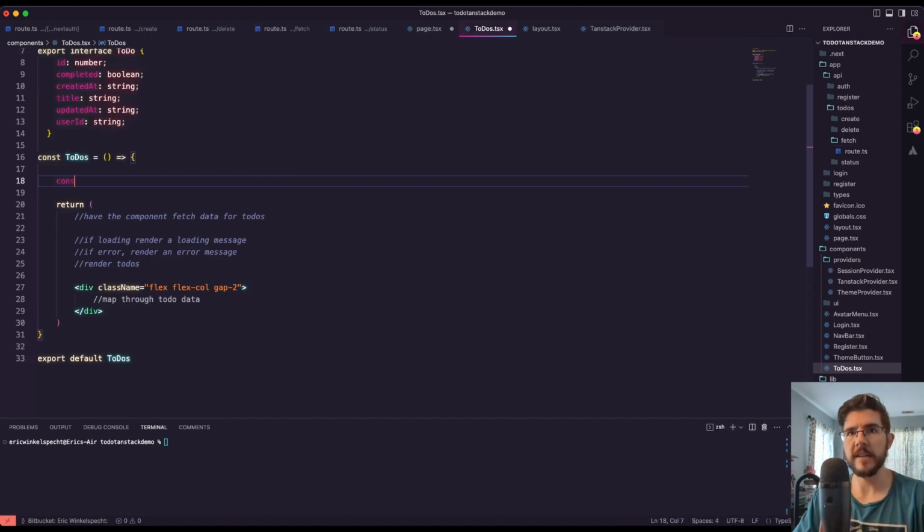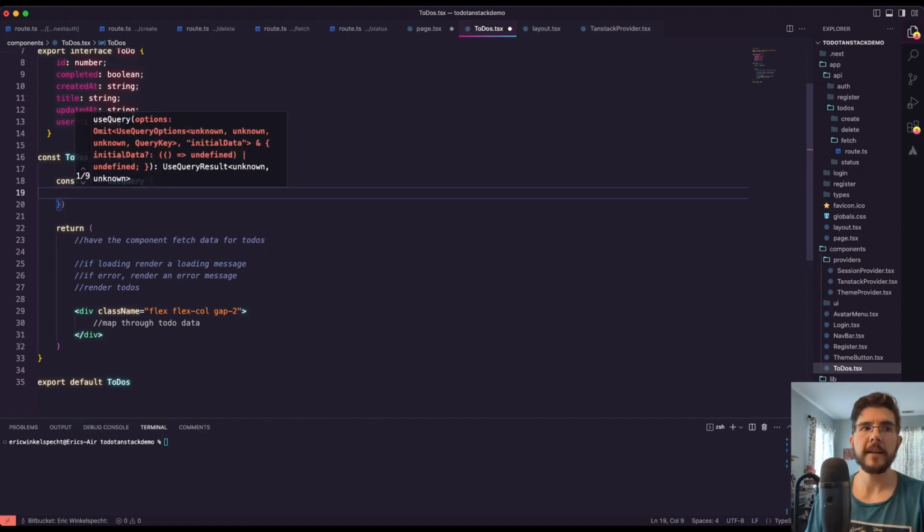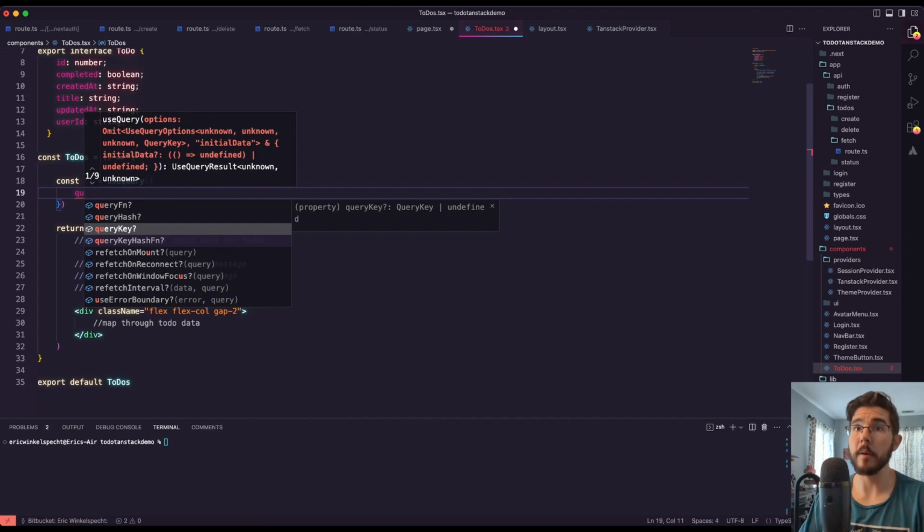We are going to say const, and we're going to put some brackets there for now. And we're going to do useQuery, which is a function or a hook. And we pass in an object. Now within this object, we've got a number of things that we're going to pass in. The first thing I'm going to do is pass in what's called a query key. And you can see I've got some pop-ups here.